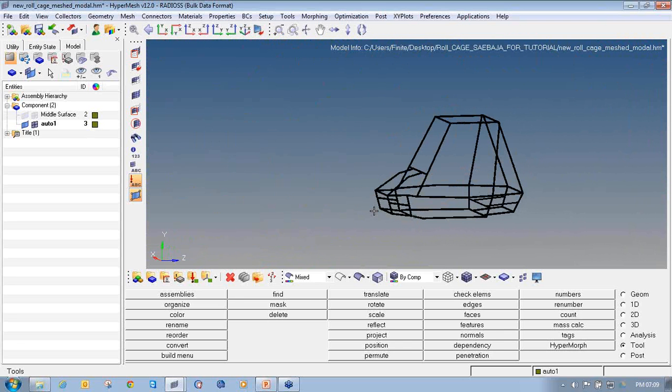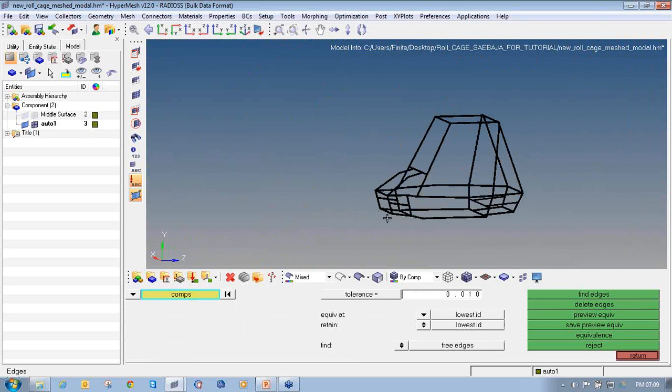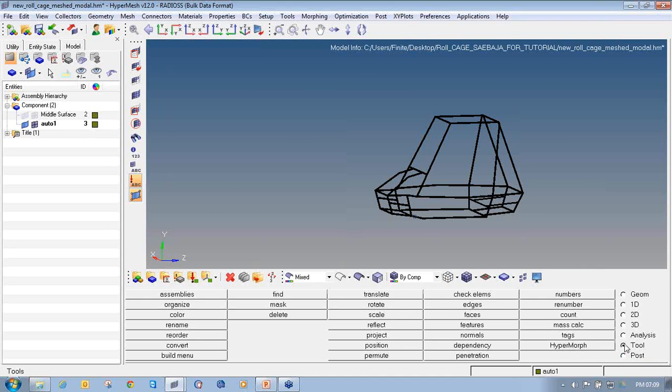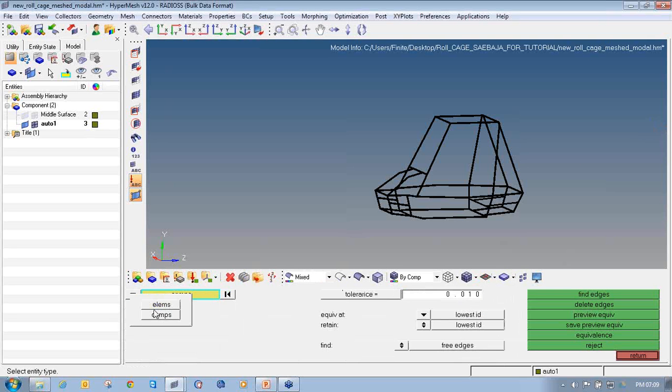So for that, press Shift plus F3 from your keyboard or go to Tools, Edges to find the connectivity issues of your meshing. From the drop box, select elements. Select all the elements by pressing Shift and left mouse button. Click on tolerance value and enter tolerance value as 0.1 and click on preview equivalence.